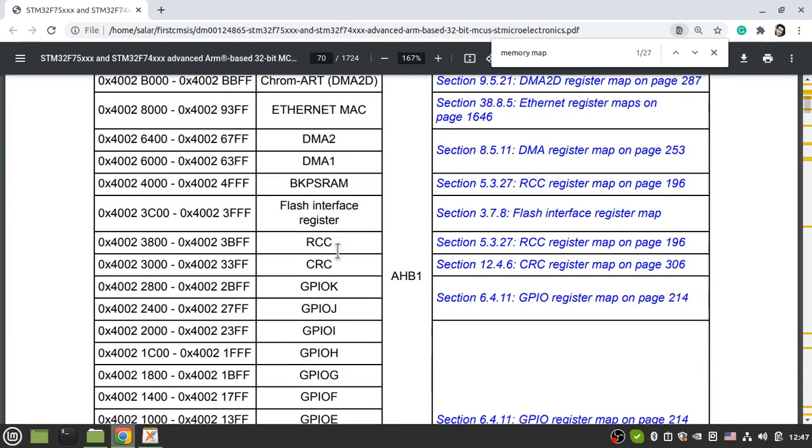For example, for RCC, the memory address of this peripheral is from this address to this address, so base address is here, 0x40023800, hexadecimal address of this peripheral, base address of this peripheral. So the base address of RCC is here, and base address of GPIO is here. Okay, is here. So after that, how can I find the offset address of a specific register?